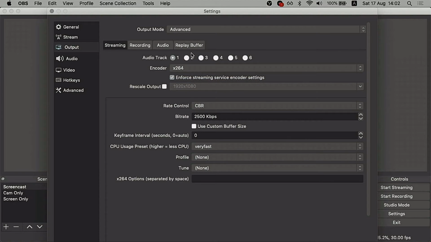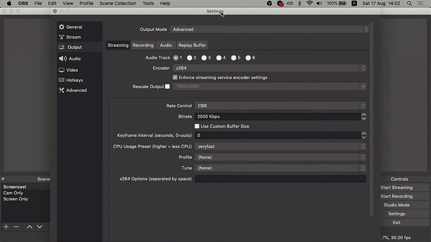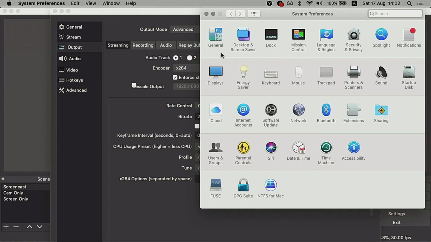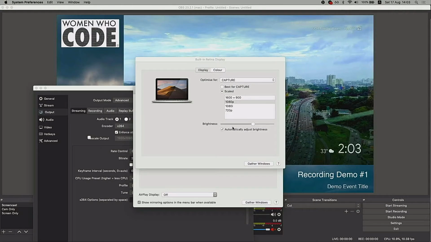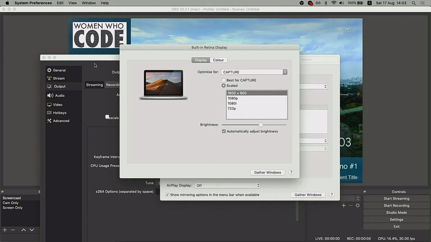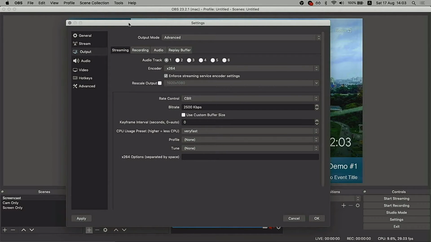Let me go to 264. I don't know why I can't. Let me change the resolution back. It doesn't like this resolution. What does it work with? So this one would be better. Okay, this one works.